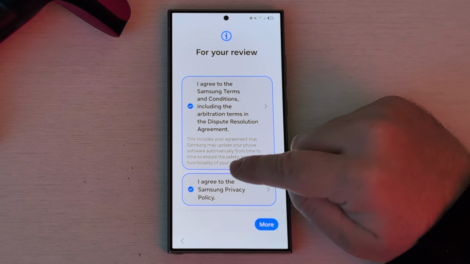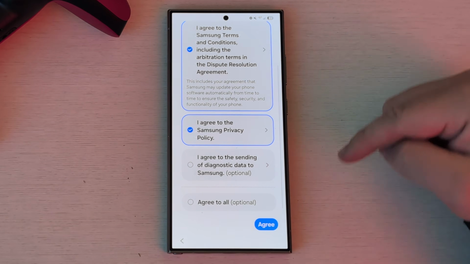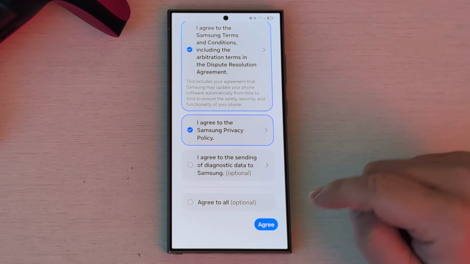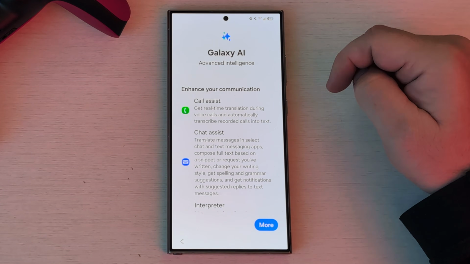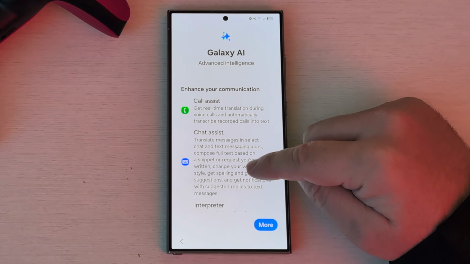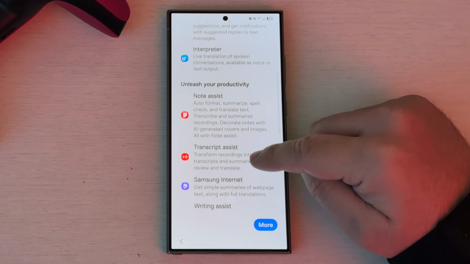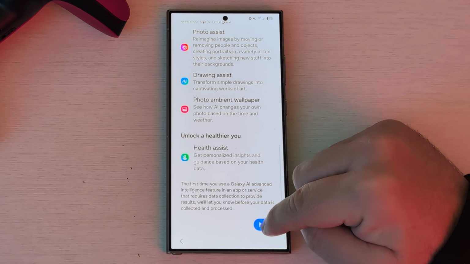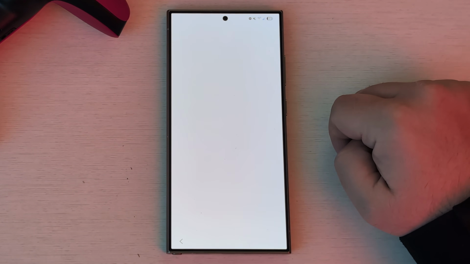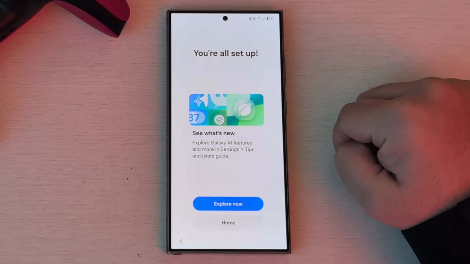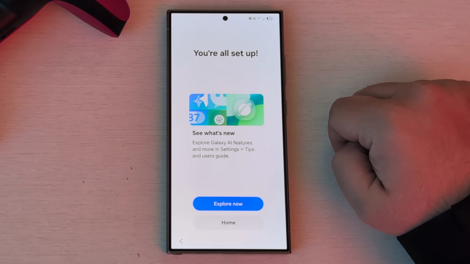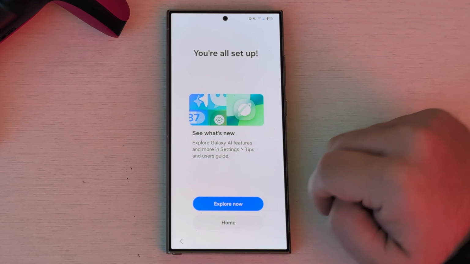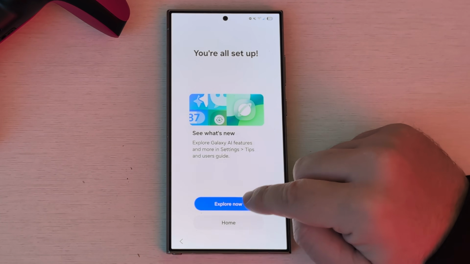Agree to the conditions. This is fine. I usually don't do the optional stuff, so I'll just hit agree. It's telling me about Galaxy AI with Chat Assist, Call Assist, Interpreter. It looks like a lot of the same stuff we already have going on here. Next. Let's see what this baby does. You're all set up. Explore Galaxy AI features and more, and settings tips and more. Explore now. I guess we'll just go to that, right?